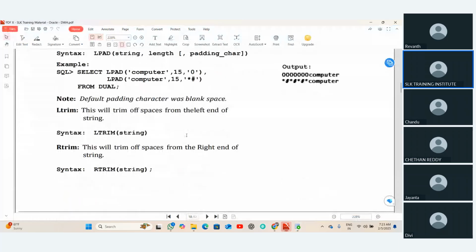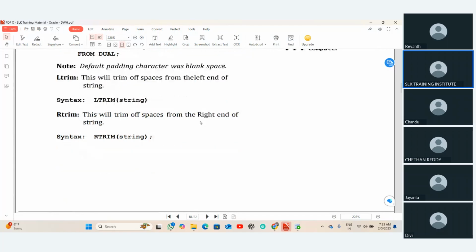So next is the trim function. This trim function, yeah, we will use it in real time. This trim function is going to remove the unwanted spaces, trim off the spaces from the left side or the right side.